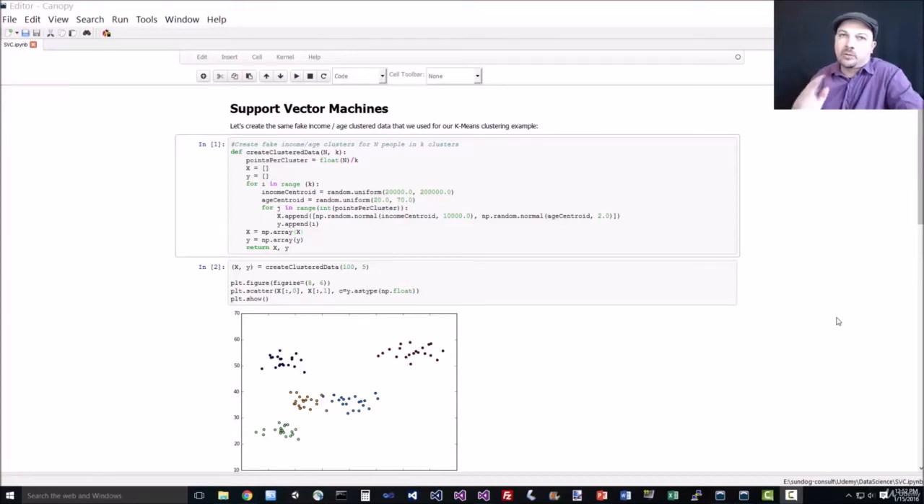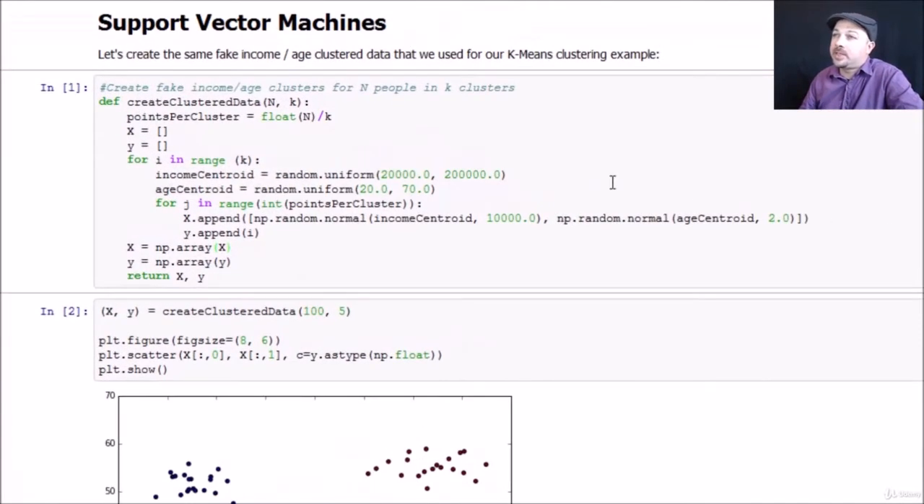All right, let's actually try out some support vector machines here. Fortunately, it's a lot easier to use than it is to understand. So I'm going to go back to the same example I used for k-means clustering, where I'm going to create some fabricated cluster data about ages and incomes of 100 random people. And if you want to go back to the k-means lecture, you can learn more about the idea behind this code that generates the fake data.